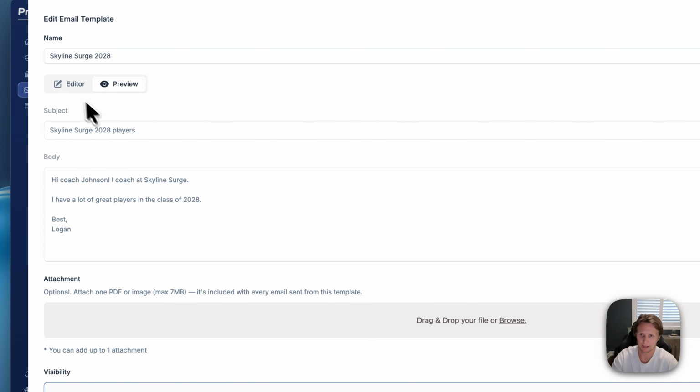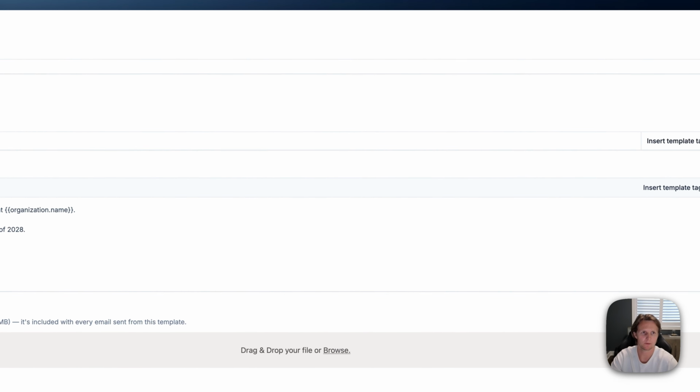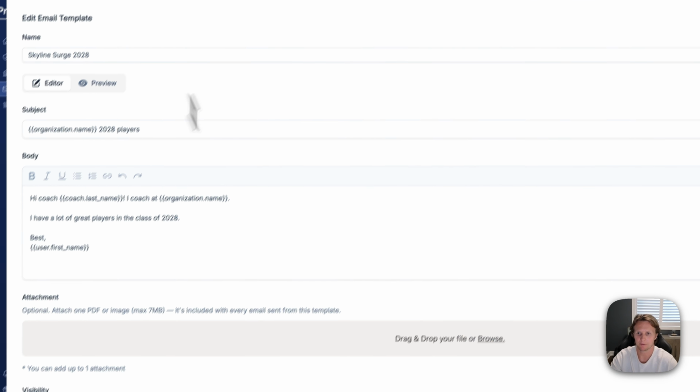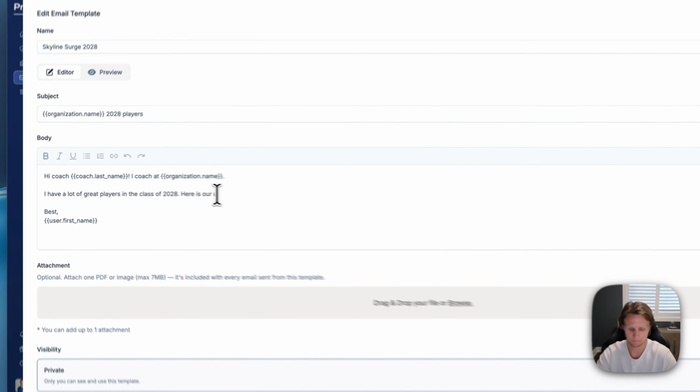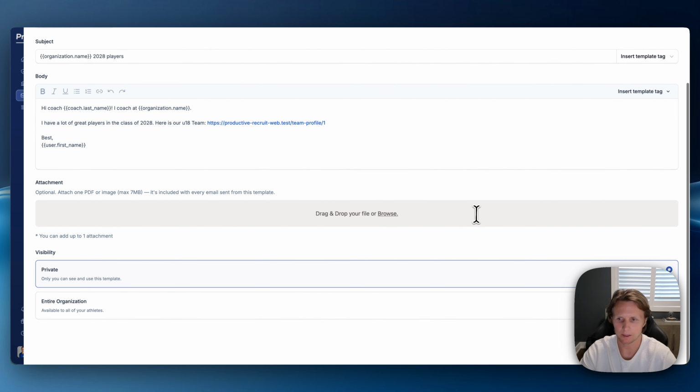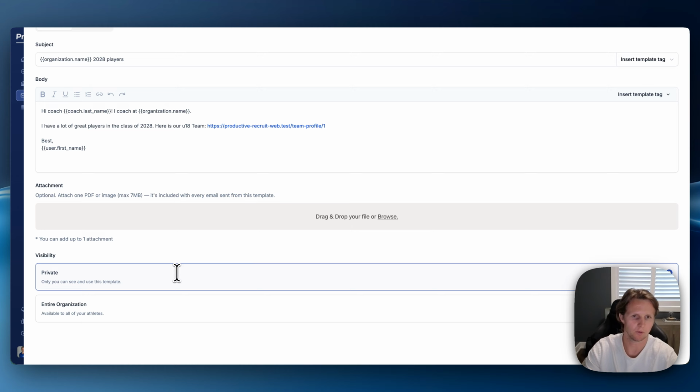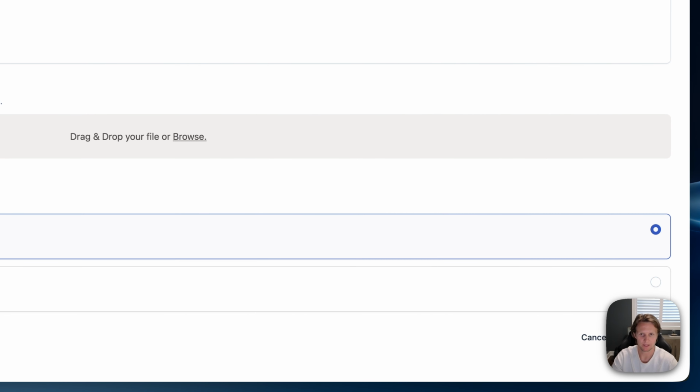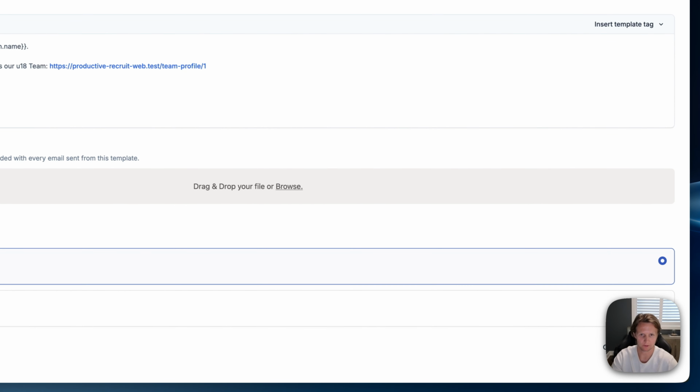I think something we'd add here is maybe the team profile. So let's find that, for example. Okay, so it added a link. We can make this private. So this is saying, hey, I want to use this template as an admin and I don't want my athletes to see it. And that's a good use case for this one because we're sharing the team profile.